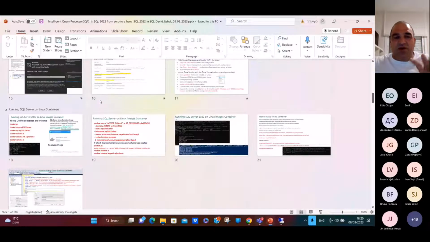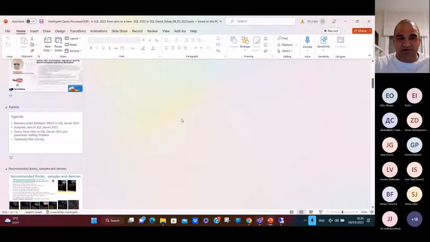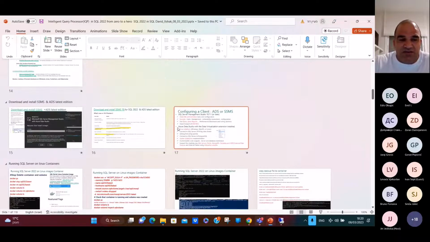So let's talk about what we saw now, which is Query Store. With Query Store you can use SQL Server Management Studio in order to see all that and to shoot and troubleshoot all the queries. So let's talk about the Intelligent Query Processing in SQL Server 22.